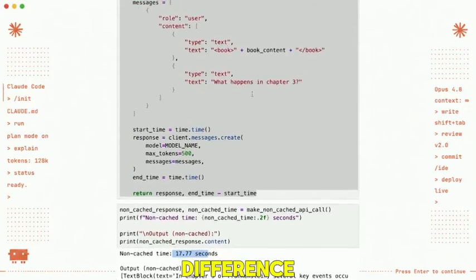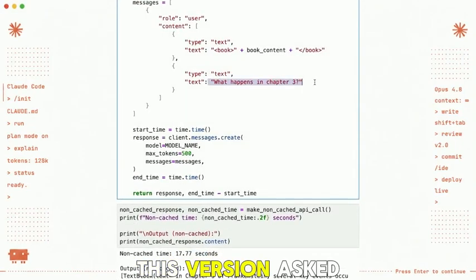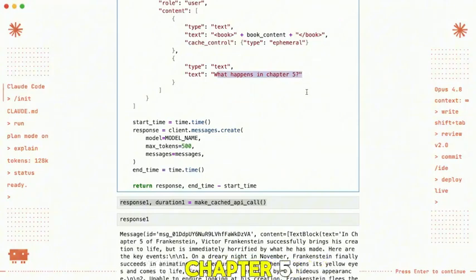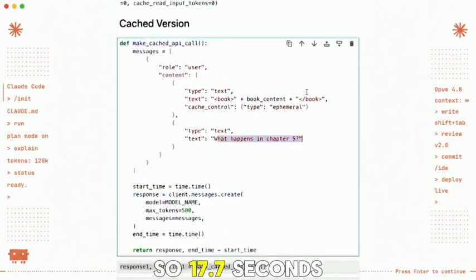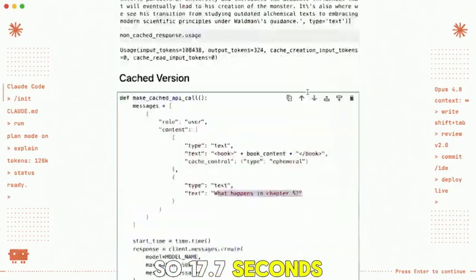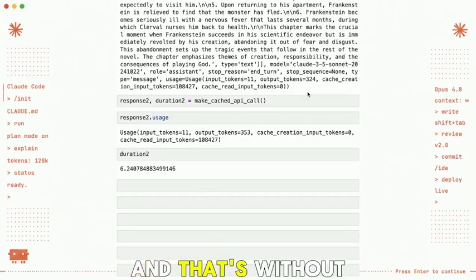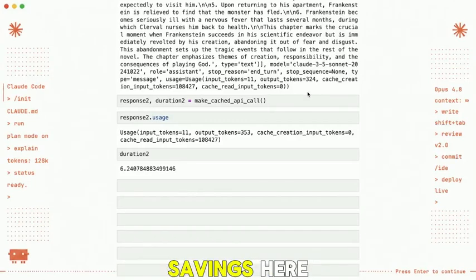I think there was one small difference. This version asked what happens in chapter 3. This version asks what happens in chapter 5, but basically the exact same length of the prompt, just a different number at the end there. So 17.7 seconds compared to 6.2 seconds. And that's without considering the cost savings here.